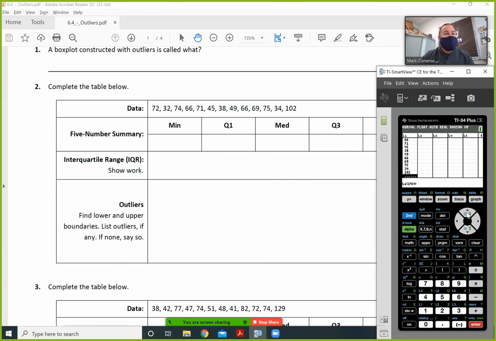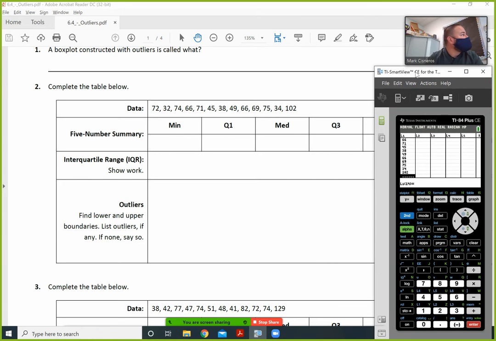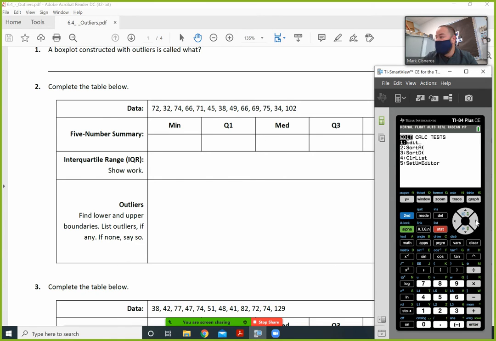If you remember what to do, go back, do it again. In about 30 seconds, I'll show the steps up here again. And once you type in the numbers, you're going to go to stat, calc, one variable stats, that very first one, and go down to calculate. For the people on the app, you just hit enter on this screen and it pops up the 5-number summary right off the bat.